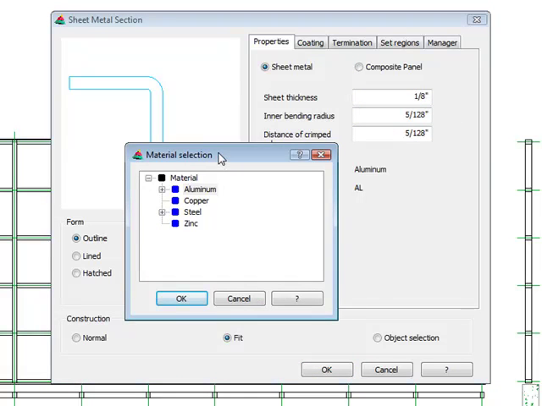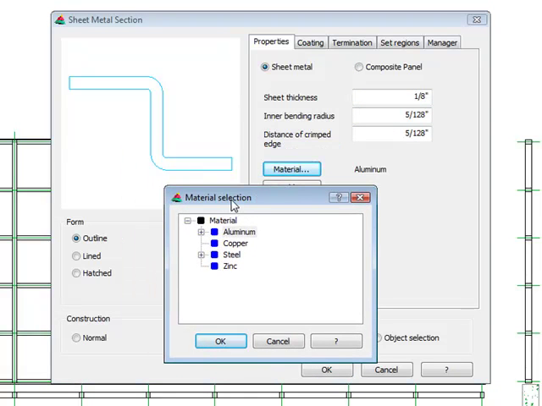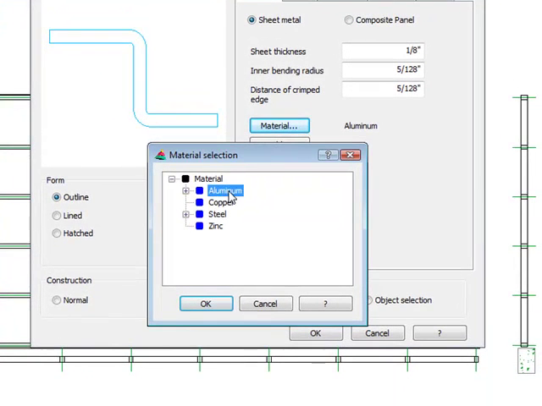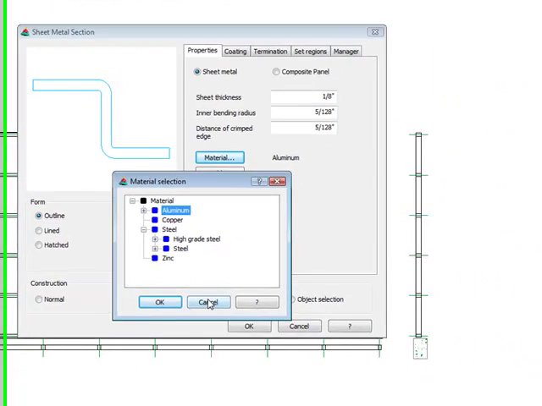Material, if you click that, that'll take you into the material selection dialog box, which comes from the Athena options dialog box. Here we've got aluminum selected, but you can do steel. If you do select steel, you can enter in a thicker piece. We use these for wind load anchors, dead load anchors, just about everything you'd want to bend.